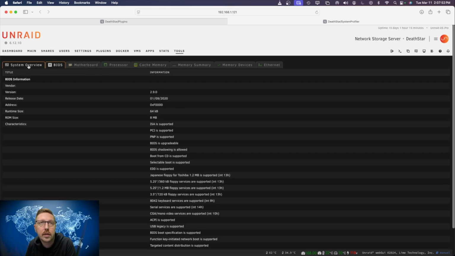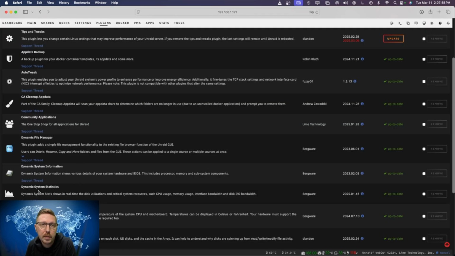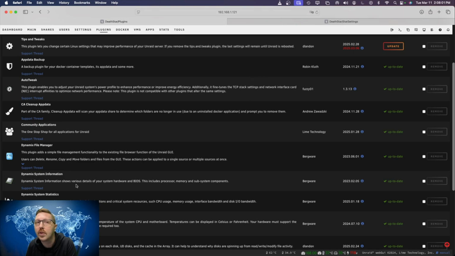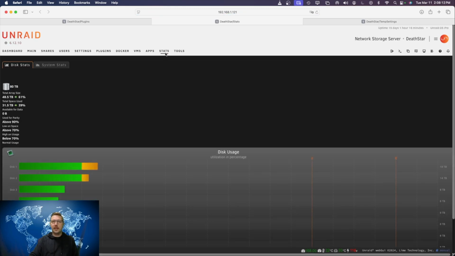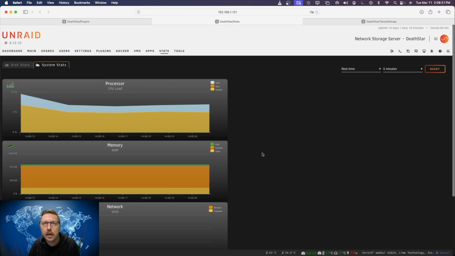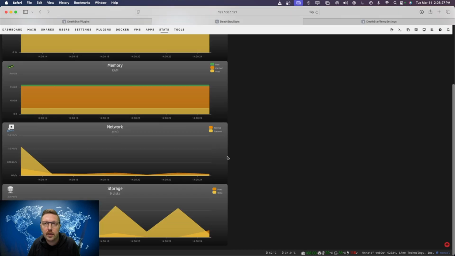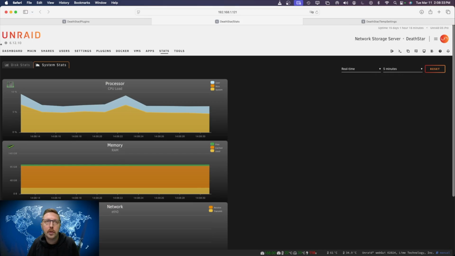It's pretty in depth. Let's see. The next one that I use is Dynamic System Statistics. And I also use Dynamic System Temperature as well. So we'll first look at the statistics. Basically, it shows your disk usage, shows you a basic rundown of your hard drives, and gives you some system stats here. Your processor live, your memory live, network use live, and yeah, it's pretty simple.